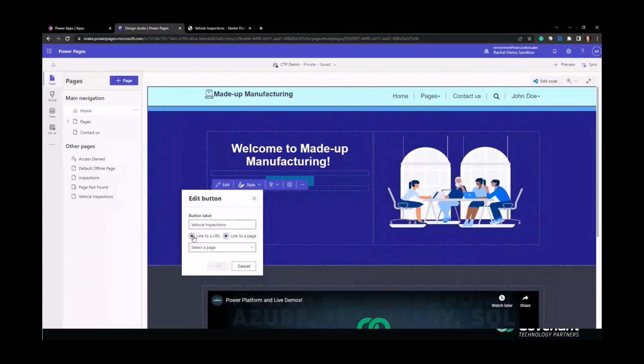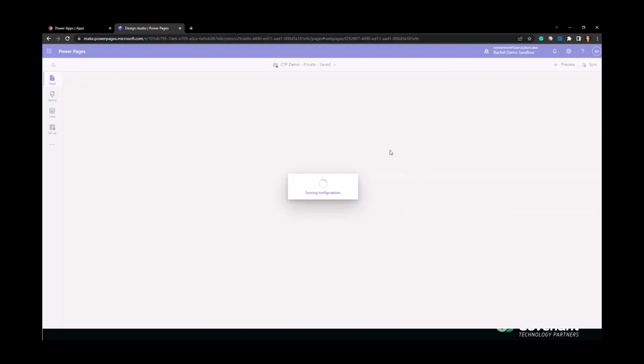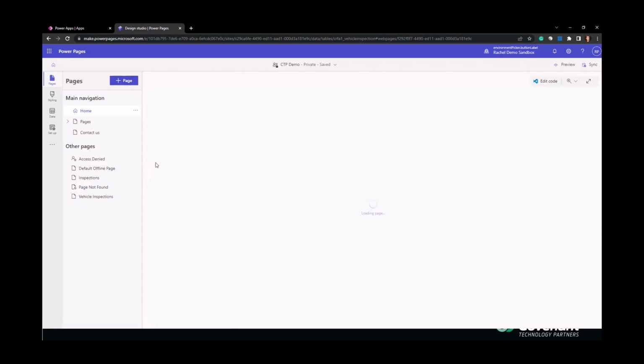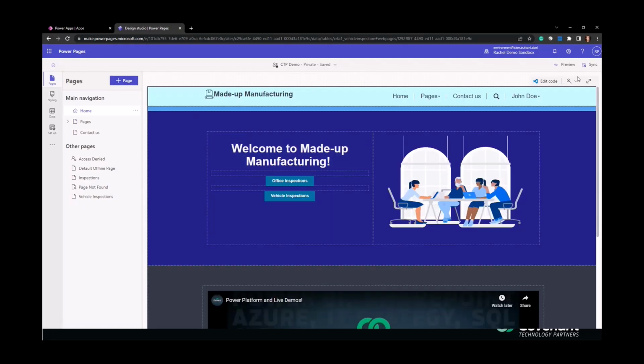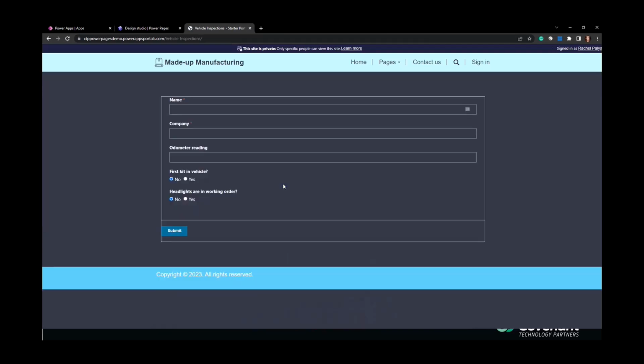You can link to a URL. So let's say, for example, you have other sites that you want to have embedded on there, you can do that. I'm going to select vehicle inspections and then hit OK. Do a little formatting, add it to the middle, make it prettier. Close out of that one, and then I'm going to relaunch and I should see the update on my page. Okay, now I have my vehicle inspections, and if I click it, it should take me to that page.